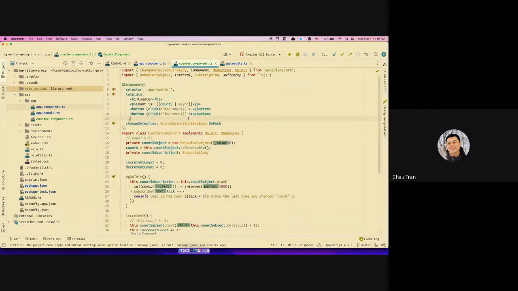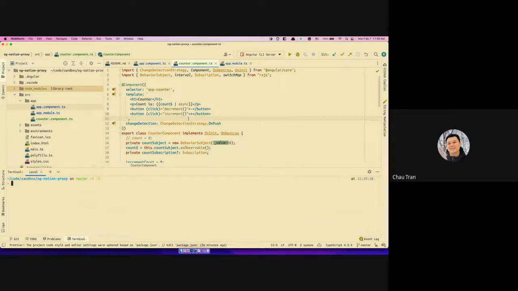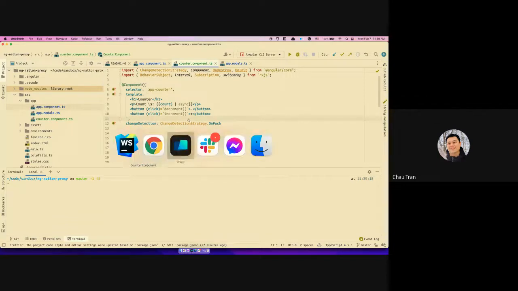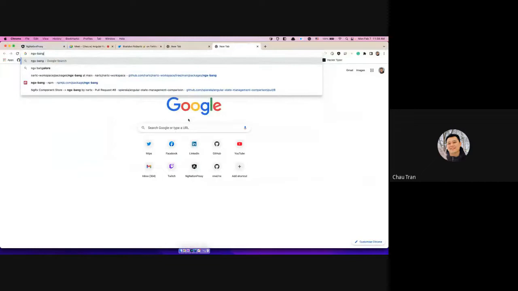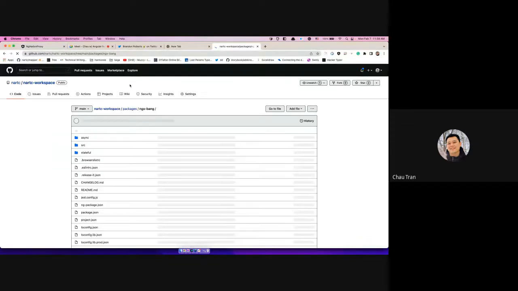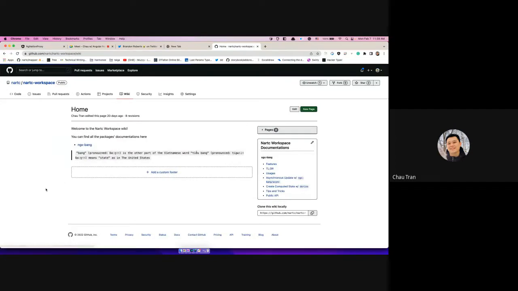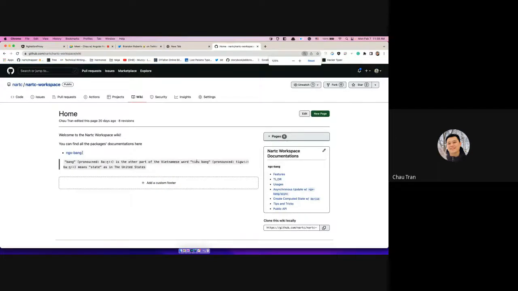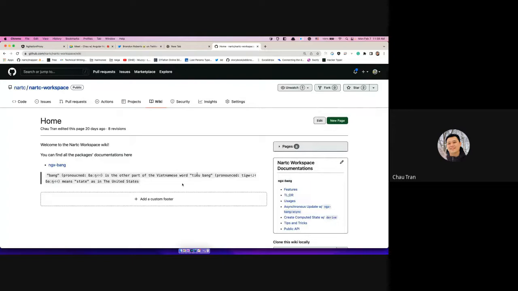So now I want to play with this idea of removing this whole behavior subject thing. What I want to do is start installing my library, which I call NGX Bang. I'm going to give you a quick look at the documentation in the wiki. It says bang, pronounced bang, is the other part of the Vietnamese word, and it means state, as in the United States, the 52 states.